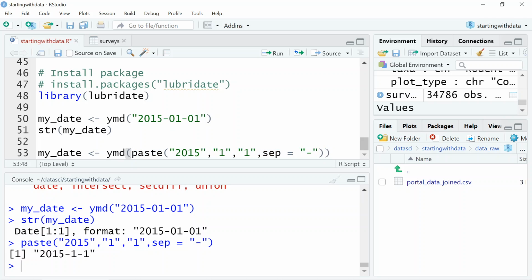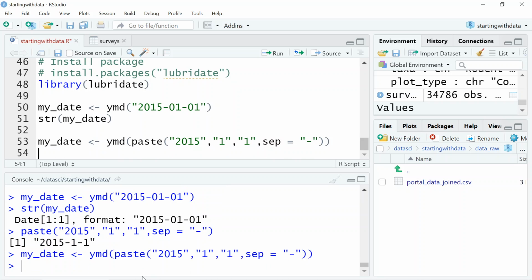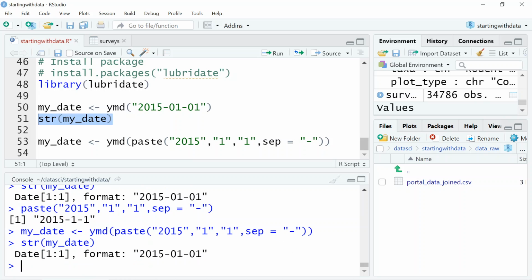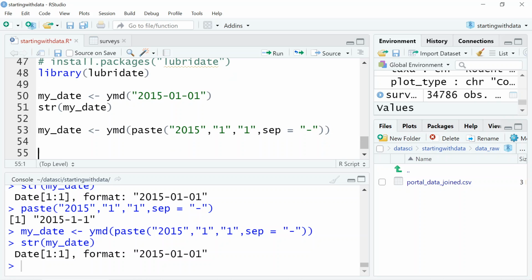And let's go ahead and rerun this year, month, date function with this paste function nested inside. And now let's look at the structure of myDate again. Now we can see that R understands that this is a class date, and it automatically formats it in this standard way with that 0. Let's do this with our year, month, day columns for our surveys.